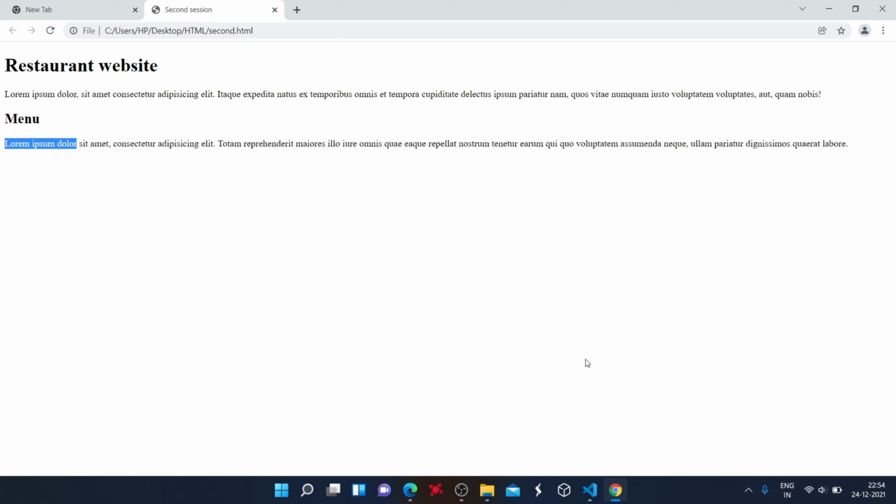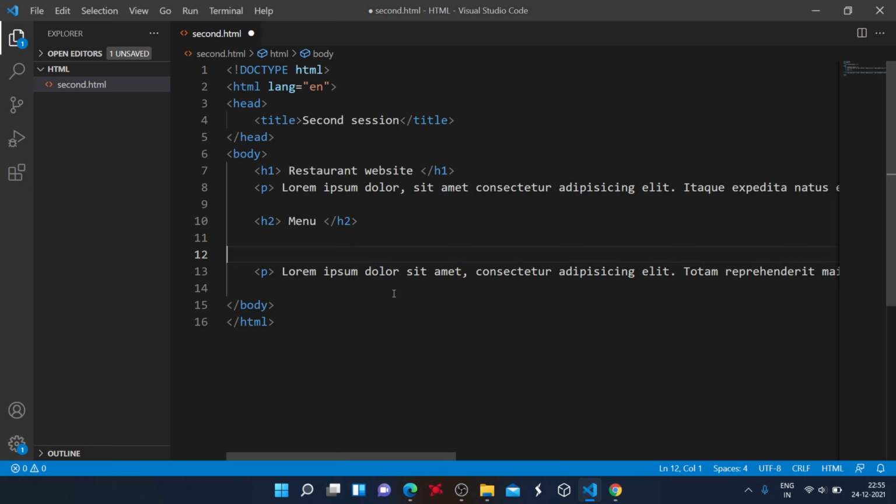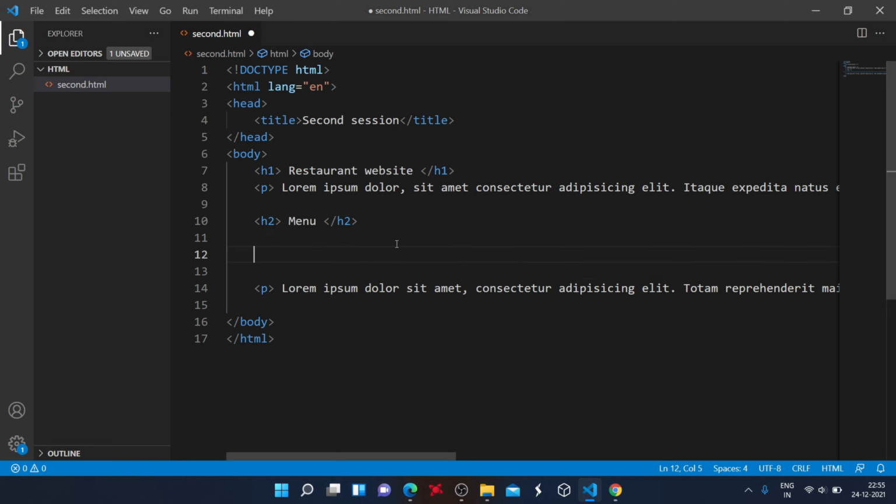Let's get back to Visual Studio Code, and to actually provide the line breaks you have to identify it by using HTML code. To provide the line breaks, we need an HTML tag. As you see, after every tag we get a line break, but if you want some additional spaces or line breaks in your code, then you have to provide a tag, otherwise it is just one line after another line.